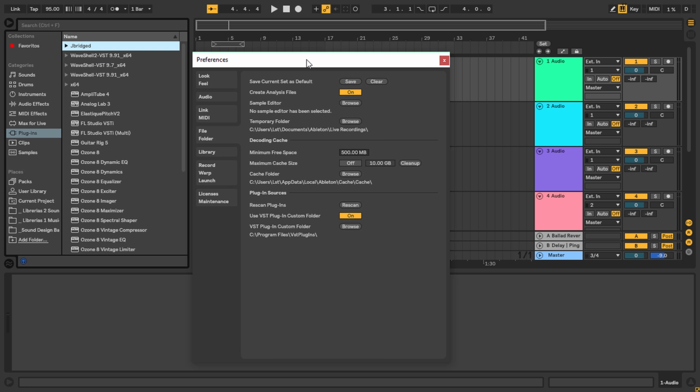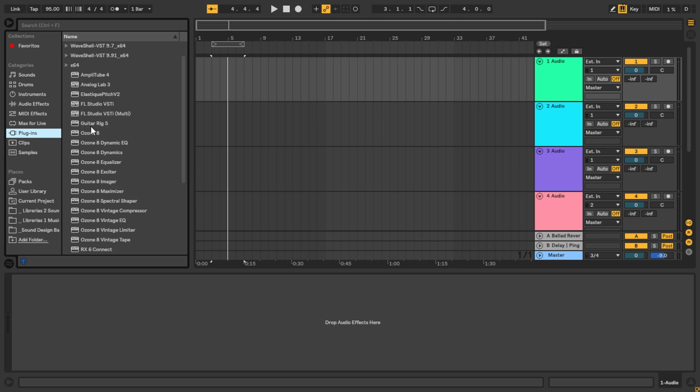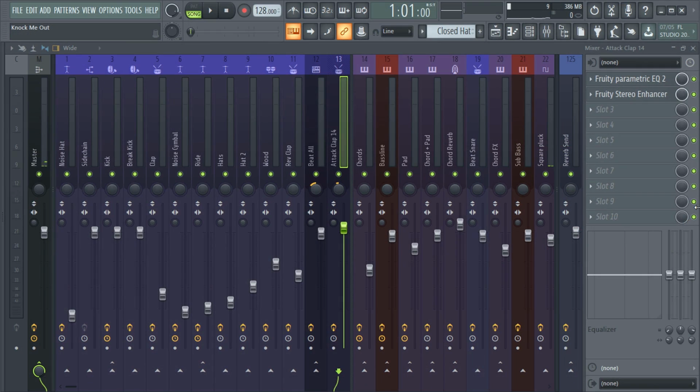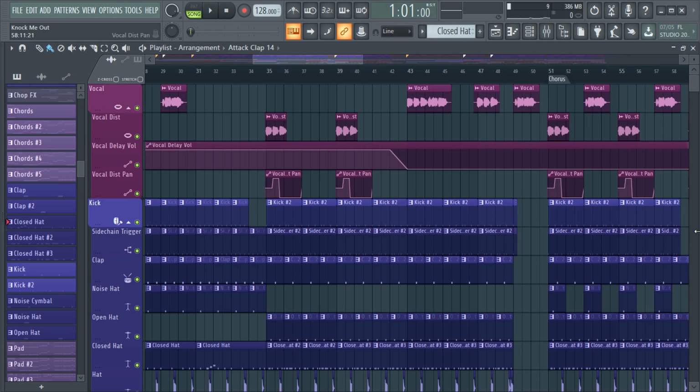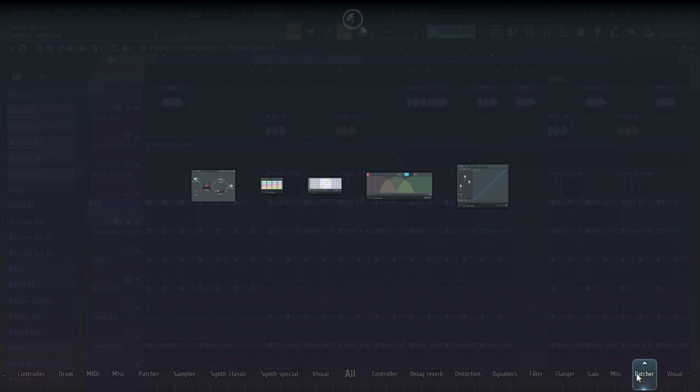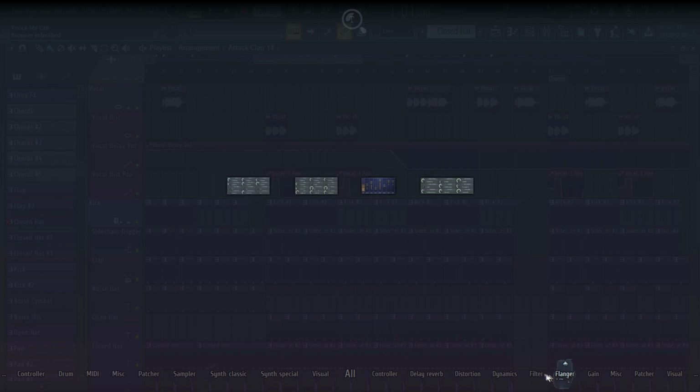Let's compare the plugins. Ableton supports 64-bit plugins only. However, you can use a third-party software called JBridge, so you can support 32-bit plugins too. It has a very handy browser and some very useful native plugins. While FL Studio supports 64 and 32-bit plugins, and it searches for plugins in more than one folder, so you don't have to install them all in one place. It also has more native plugins available.